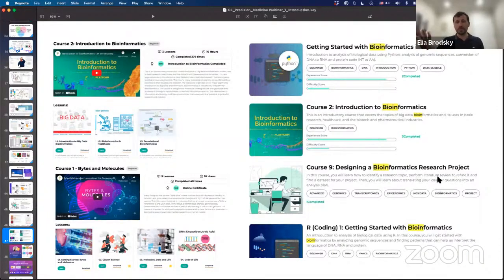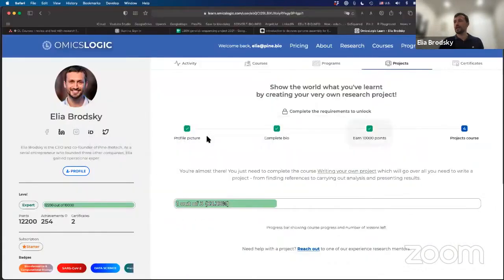And once you start making progress, you will see that on this page, you have some simple steps for you to get to a level where you can conduct a project independently with our support and then publish it on here as a featured project.